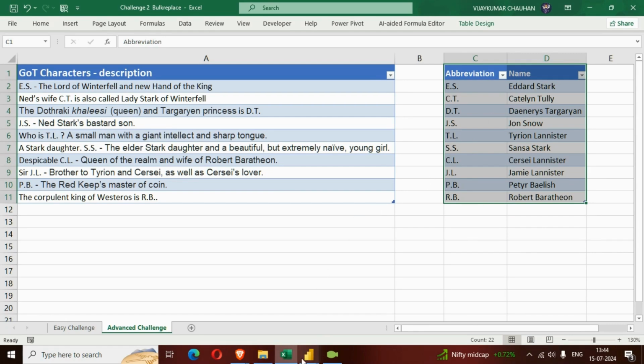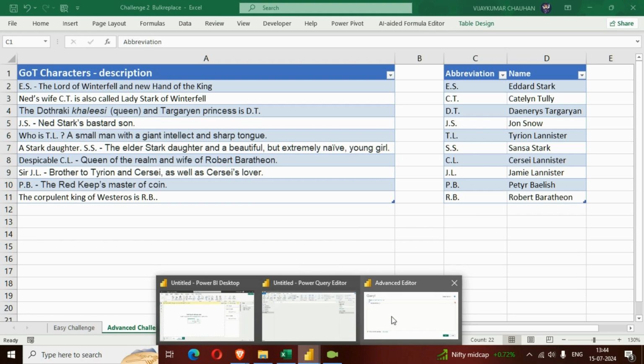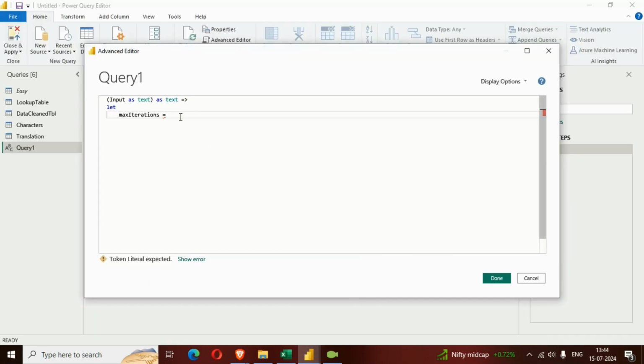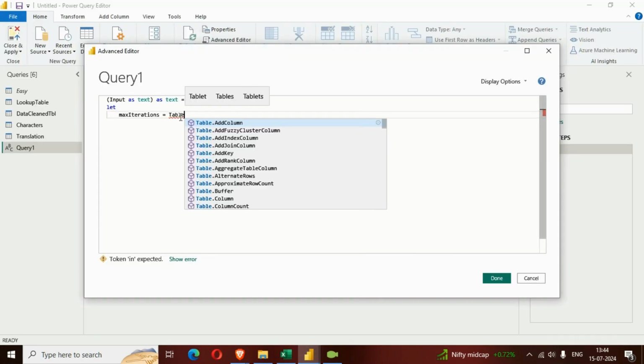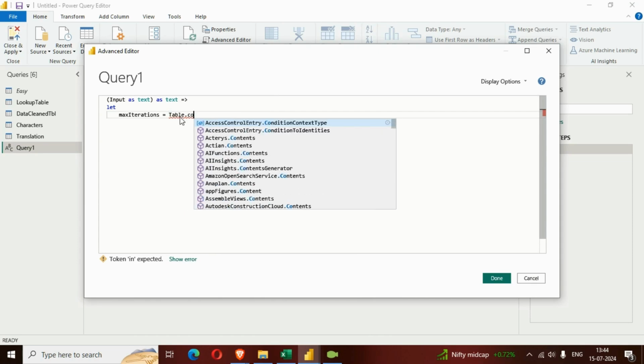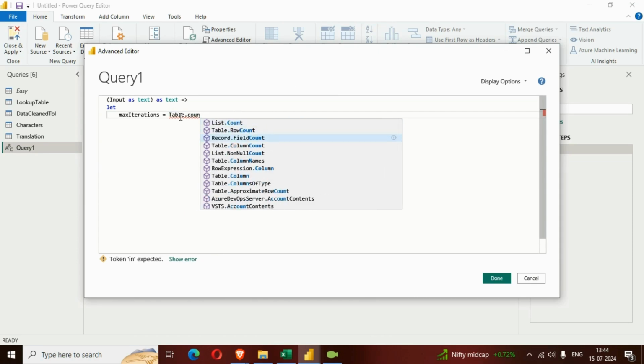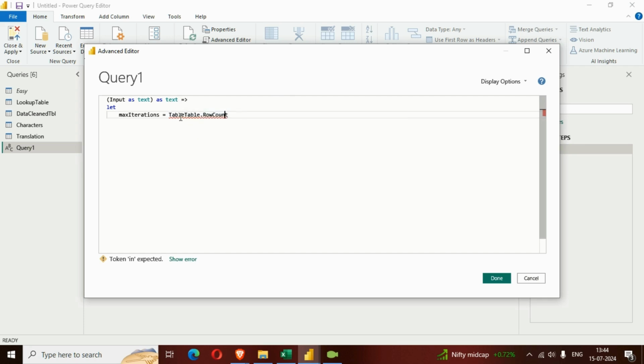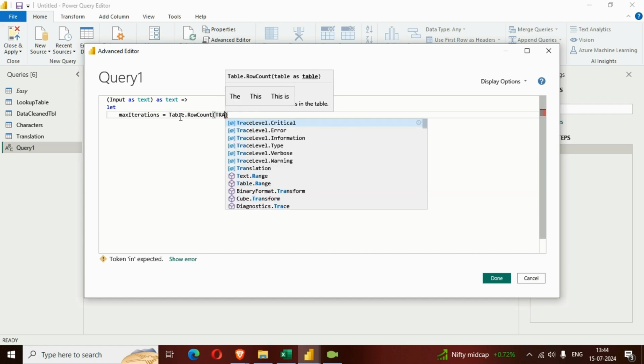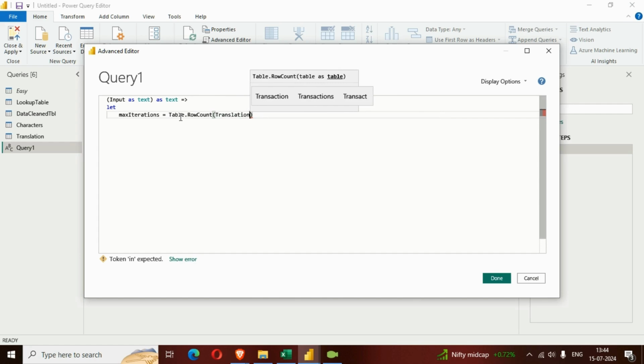So let's see how we can do this. This is a table, so that's why I'll be using a table function. I'll say Table.RowCount, and count the rows of the translations table.